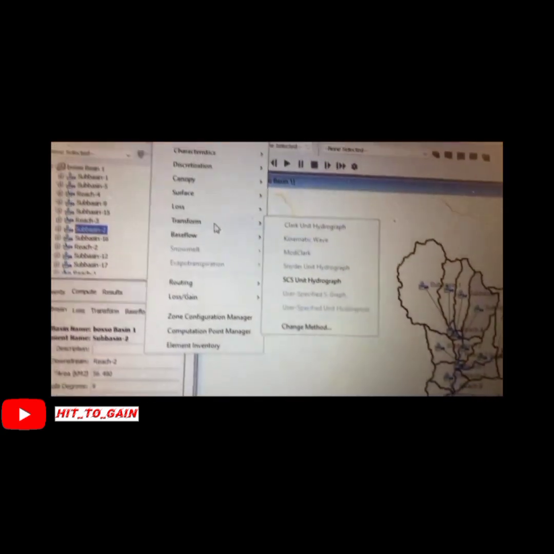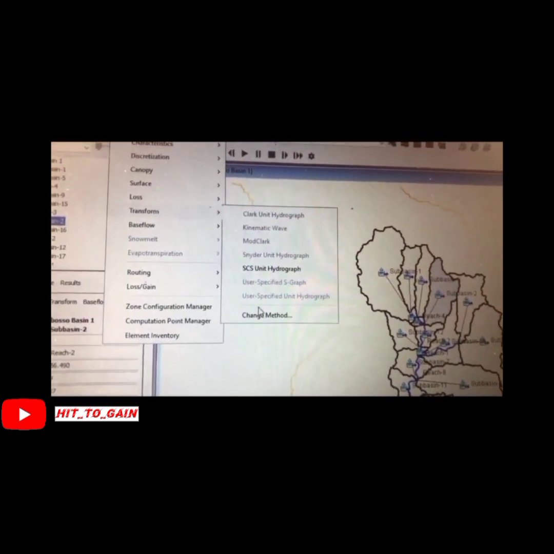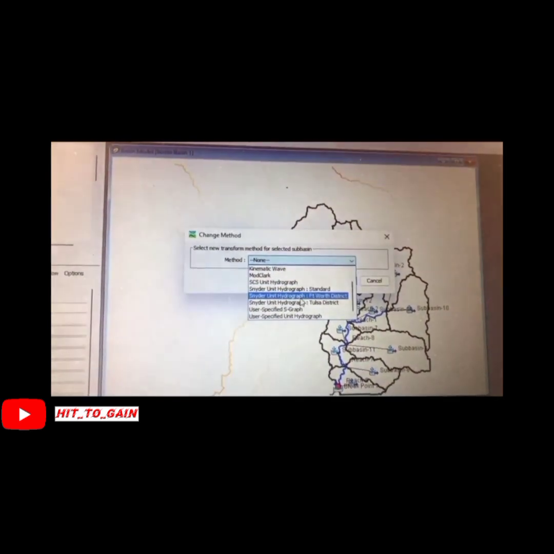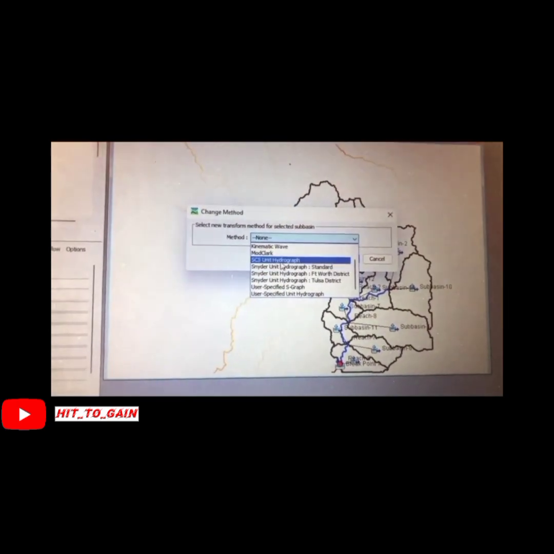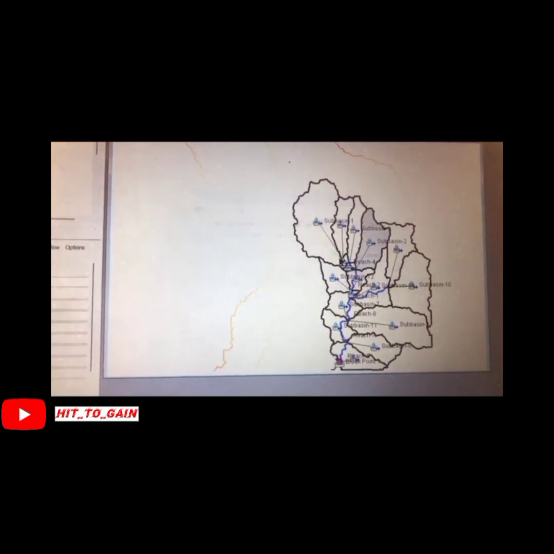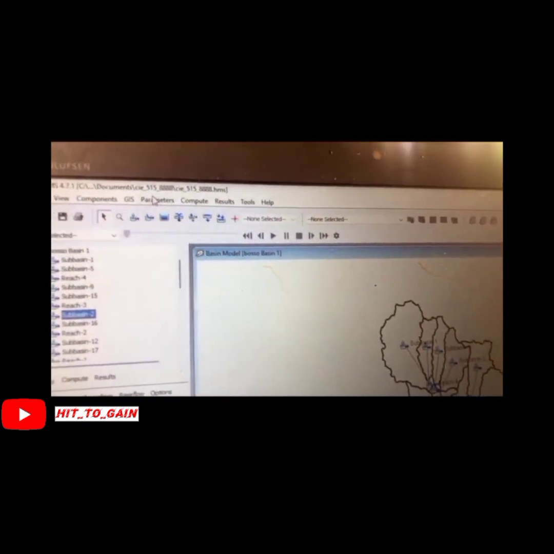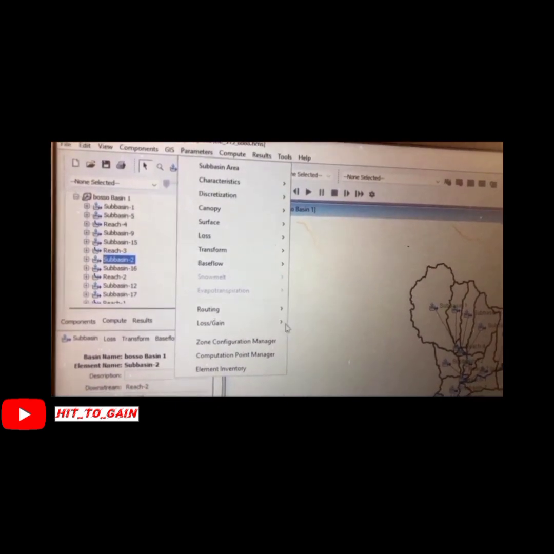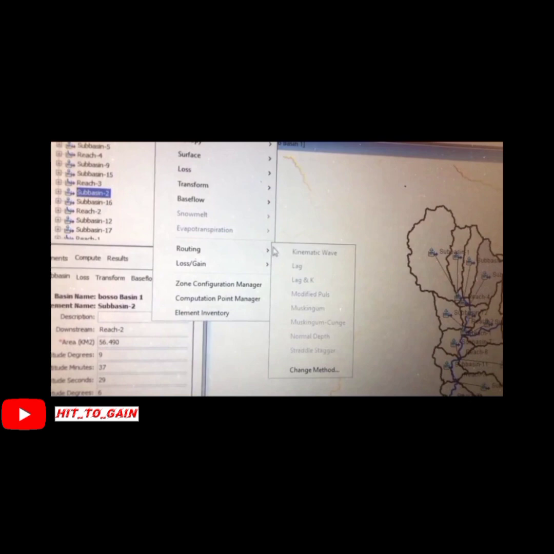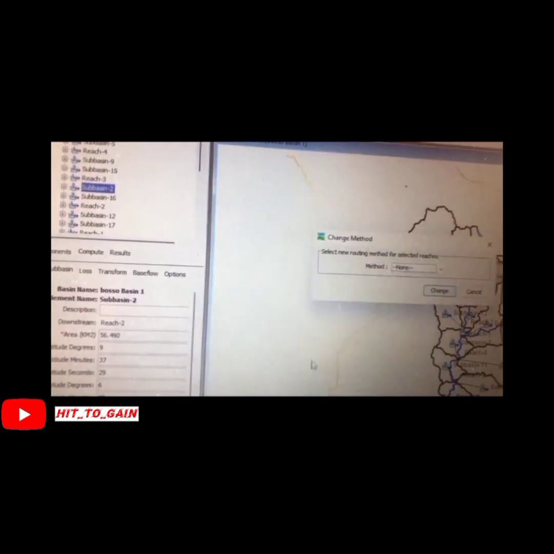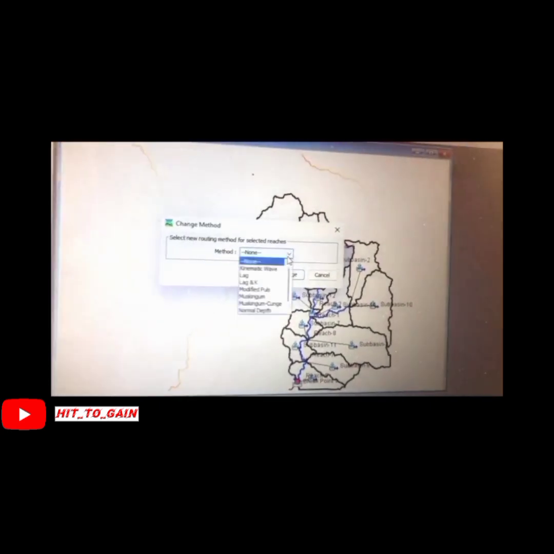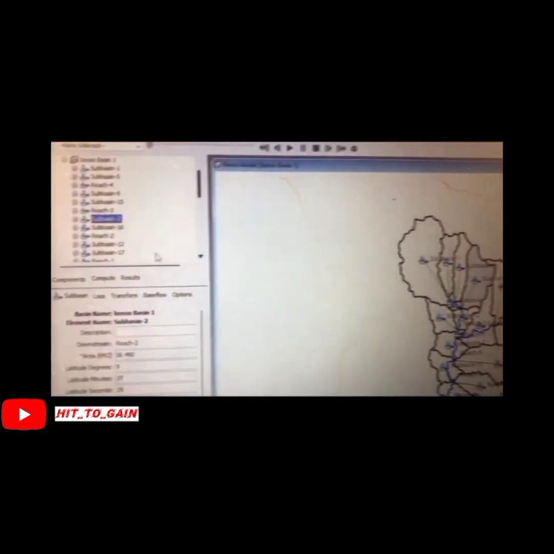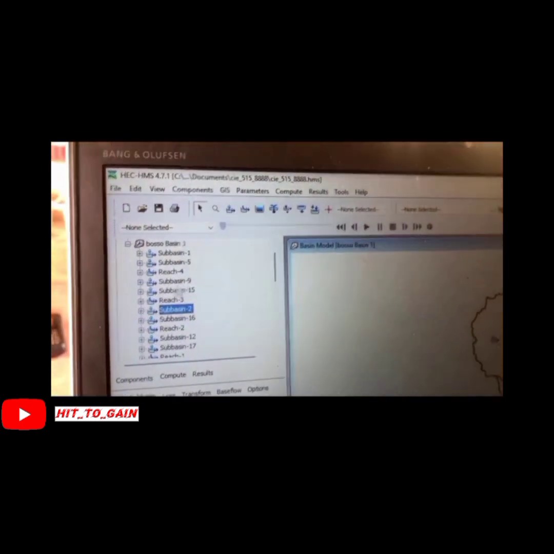Transform. You change method from none to SCS unit hydrograph. You change. You go back to parameters again. You come to routing and click on it. On routing, you go to change method, then you change it to Muskingum, then you change. So don't forget to always save your work.